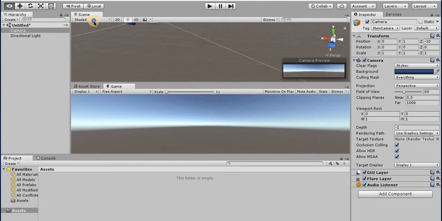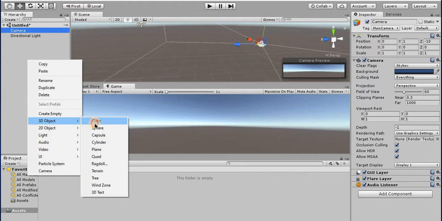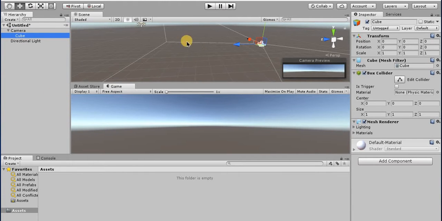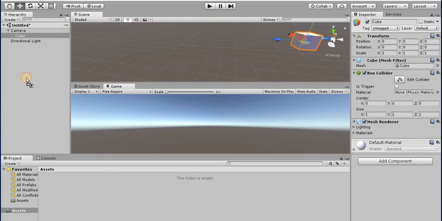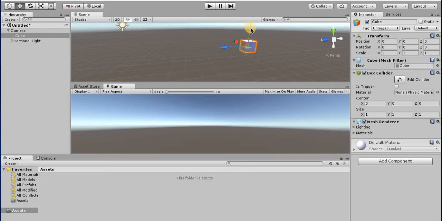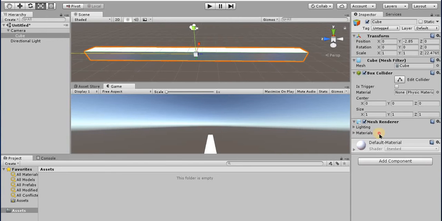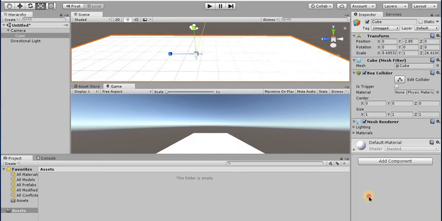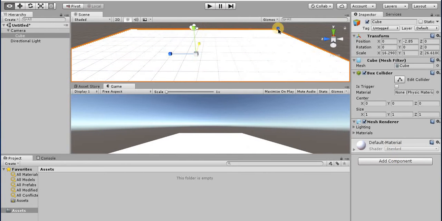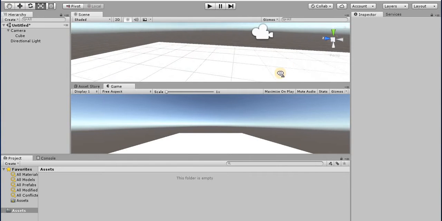And we're just going to create a cube. We're just going to right click here and hit 3D object and cube. So this cube is just going to be our floor. And floors are really huge, so we're just going to make it a lot bigger in length and width. Okay, so this is good, better.